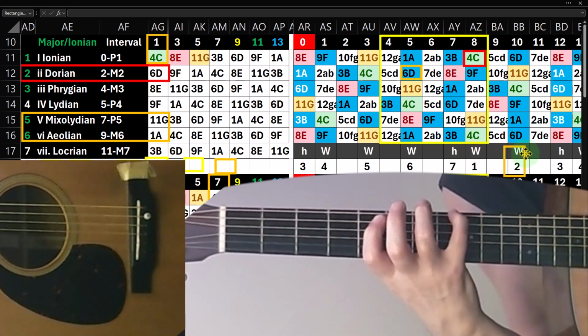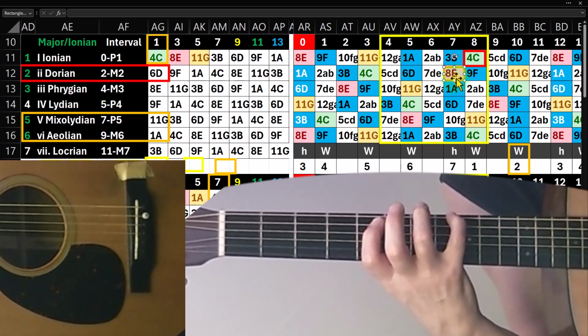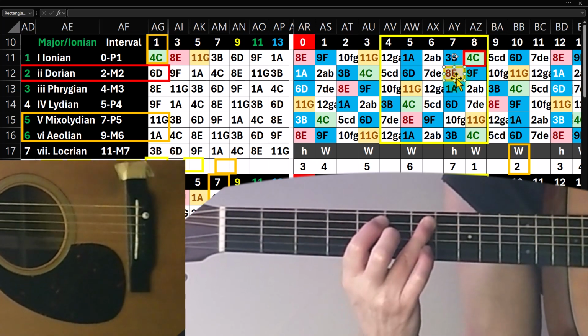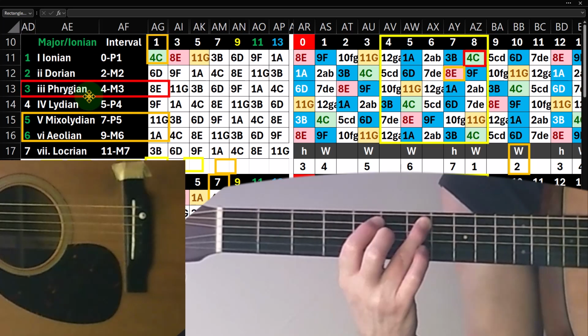So then if I go from the 2 to the 3, now I'm in position. It's going to go from the D to the E. So it's a whole step. 2 to 3 is a whole step on the major scale. It's also going from absolute mode number 2, the Dorian, to absolute mode number 3. So going from the Dorian to the Phrygian is always going to be a whole step.